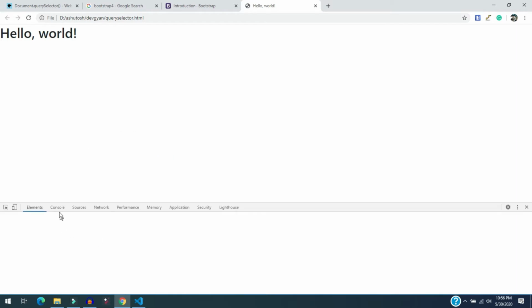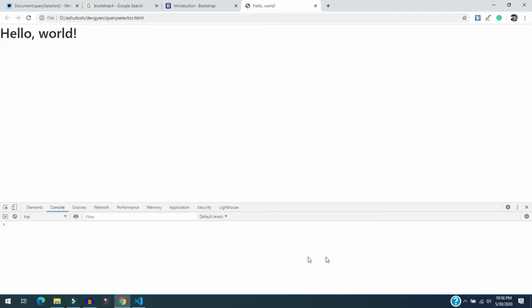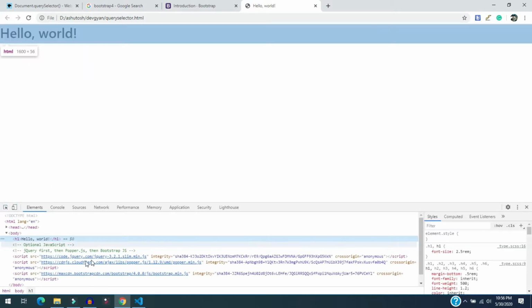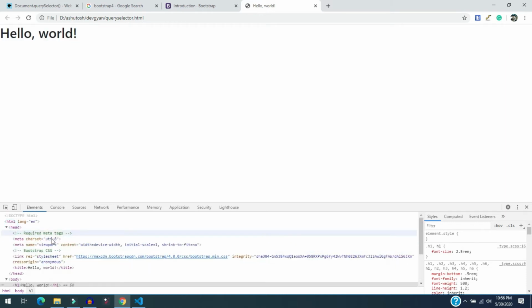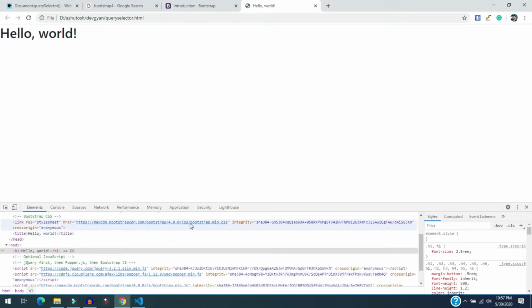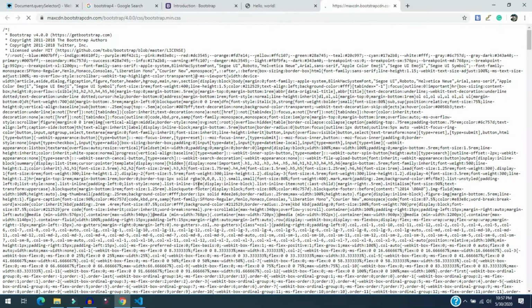So it is opened. Now you just inspect so that you can check if you face any error. There are no errors, which means everything is fine. And if you right click here, you will notice this is the script, and in the head section the HTML CSS files are included. If you right click and open in a new tab, then you will get all the CSS related code.